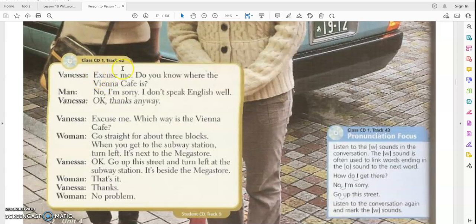We have 2 people. Excuse me, do you know where the Vienna Cafe is? No, I'm sorry. I don't speak English well. Okay, thanks anyway. Excuse me, which way is the Vienna Cafe? Go straight for about 3 blocks. When you get to the subway station, turn left. It's next to the megastore. Okay, go up this street and turn left at the subway station. It's beside the megastore. That's it.